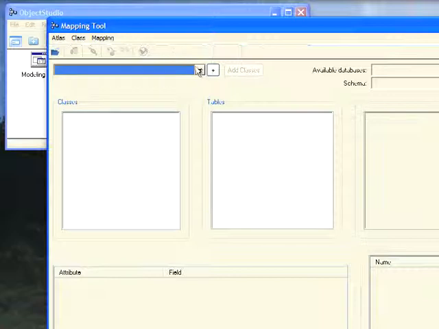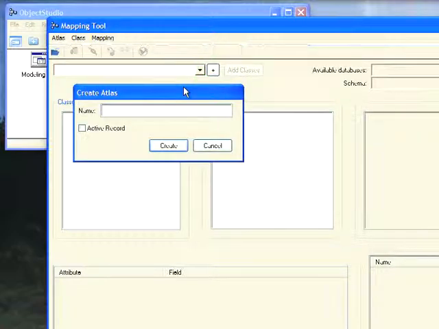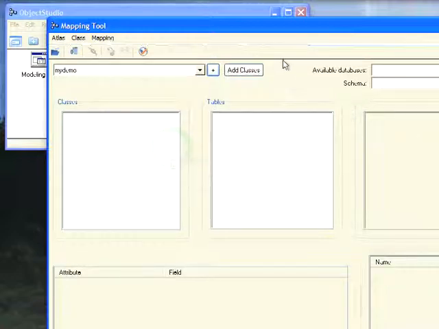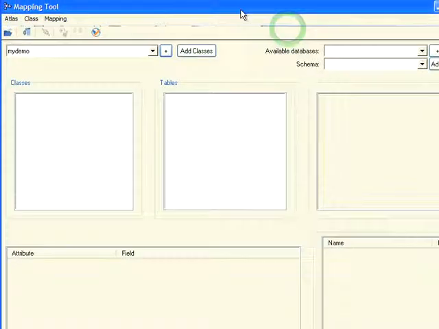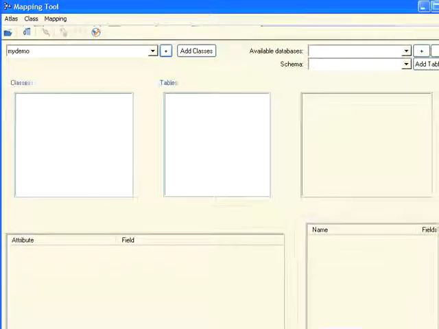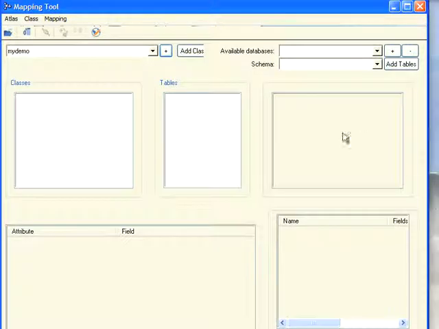the mapping tool. Now what I need to do is set up a new atlas, meaning a repository for my work. So I'm just going to call this My Demo, and hit Active Record, and hit Create. And then once I've done that, let me move this into the view where you can fully see it, and see if I can make it smaller. Get everything in there.